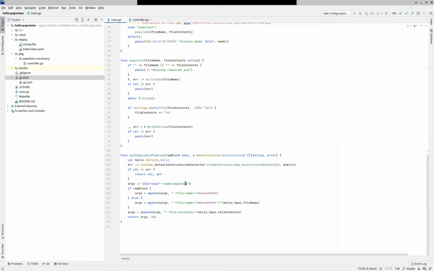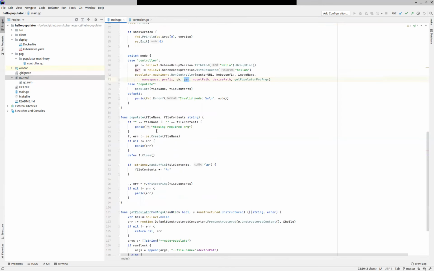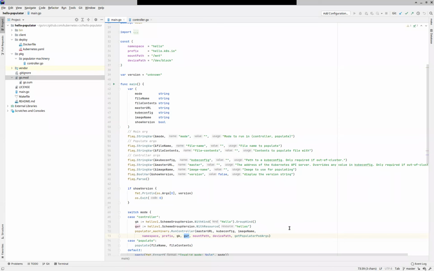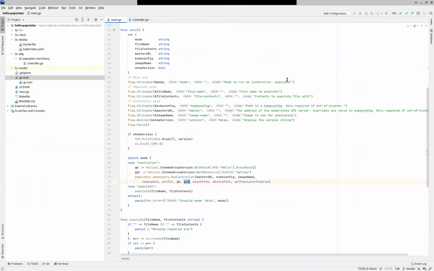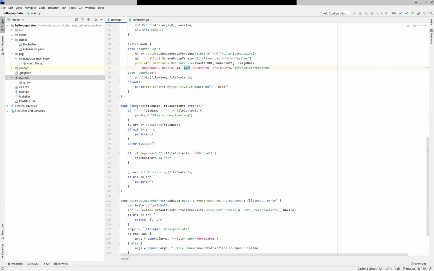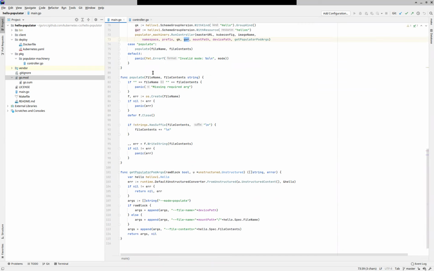So it'll put it in mode populate, it'll set a file name. The file name is different depending on whether it's raw blocks or not. It has a file contents, which is just a string, which in all my examples is just hello. And that's it. And then the populator machinery will instantiate a pod after a volume has been created. It will attach the volume to the pod, and then it will invoke this binary again with the mode populate argument, which will cause it to call this function called populate, which gets the file name and the file contents, and it just opens the file, writes the contents in, and it's done.